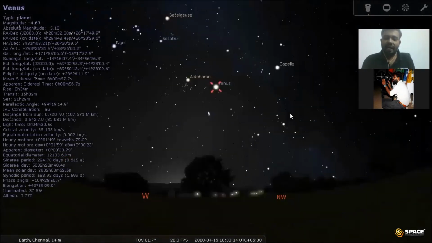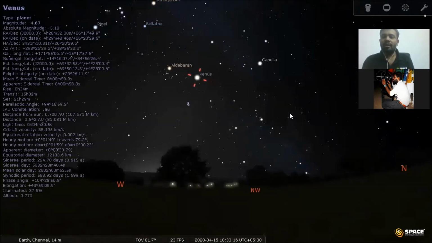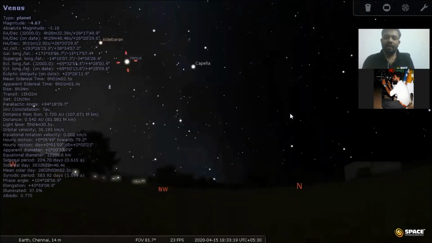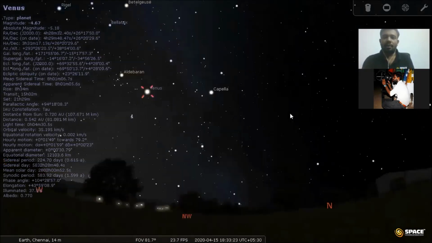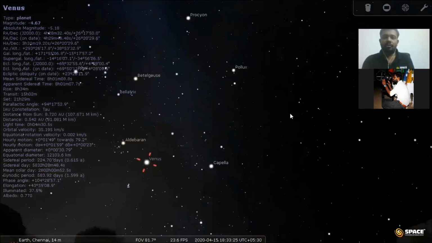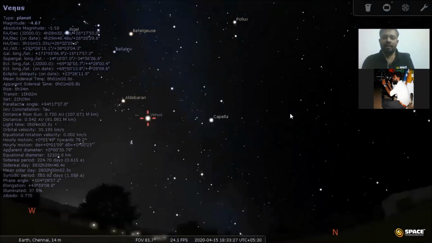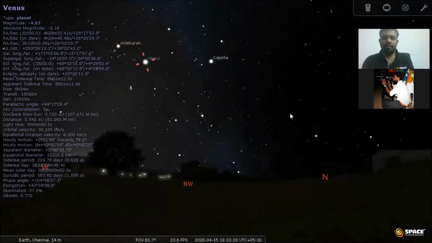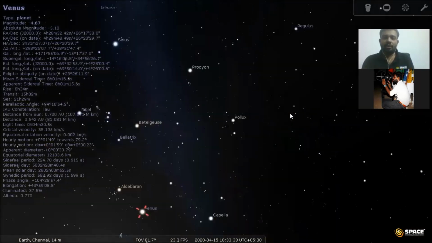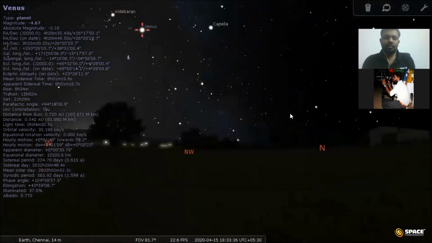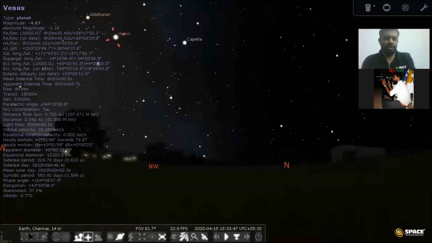Okay, you can use the arrow keys for moving in all directions in the sky. For example, right, left arrow, up and down. So you can toggle using the arrow keys. I'll show you some objects here now.